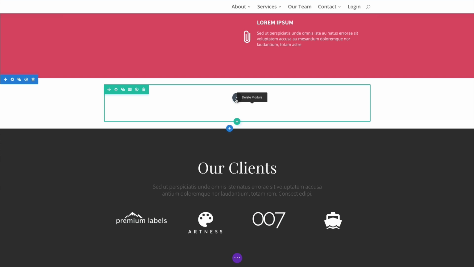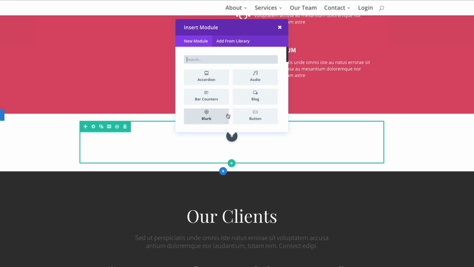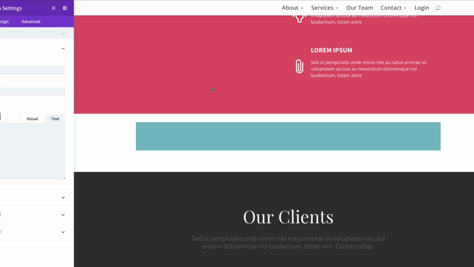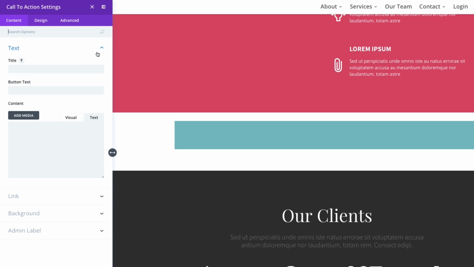First, I'm going to go ahead and add a new module. I'm going to search for my call to action module, select it. It brings up my call to action settings. And you can see that I have my content, design, and advanced tabs ready for me. But I'm going to look at the content tab first.